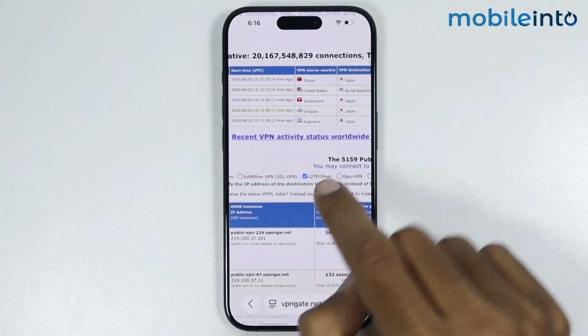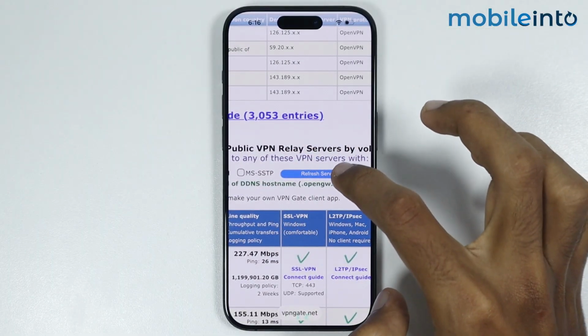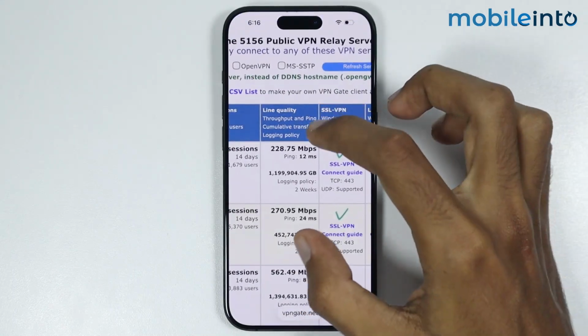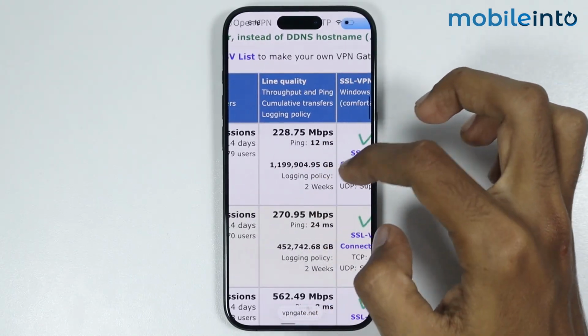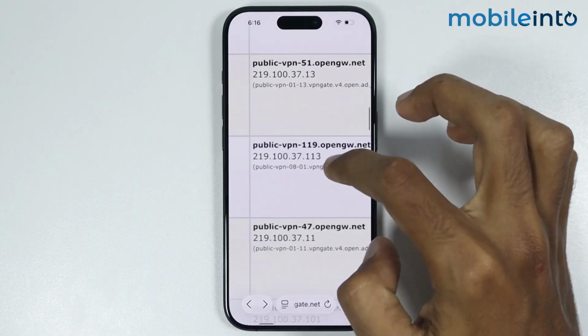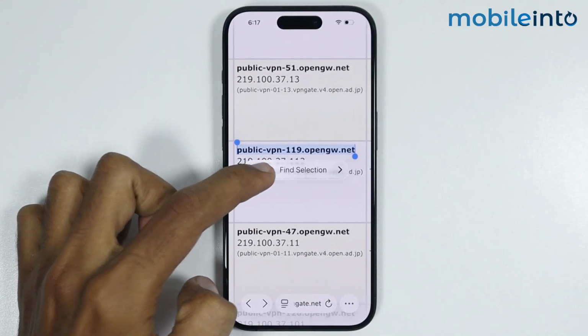Now, once you select only L2TP IPsec, just tap on Refresh Server List. Once you refresh the server list, from here just select the server with the least ping. Then just select the server address, then tap on Copy.